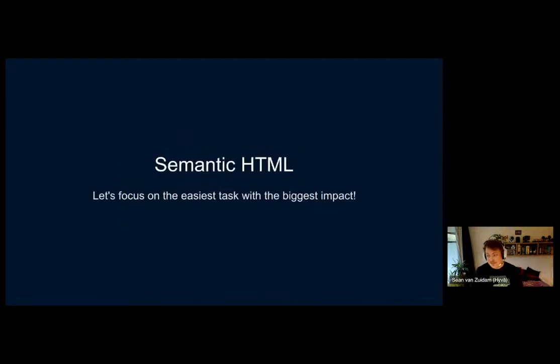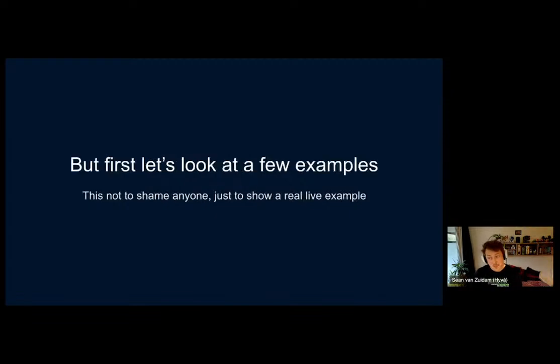So, as I already said, semantic HTML. Let's start with one that really makes a big impact for us all. Before that, I want to first show a few cases that emphasize the things you can find on the web where people fail to use the proper HTML elements. This is not to blame anyone or any agencies, but just to show how easy it is for agencies and developers to make mistakes and not use the proper HTML, which as a result causes bad accessibility.